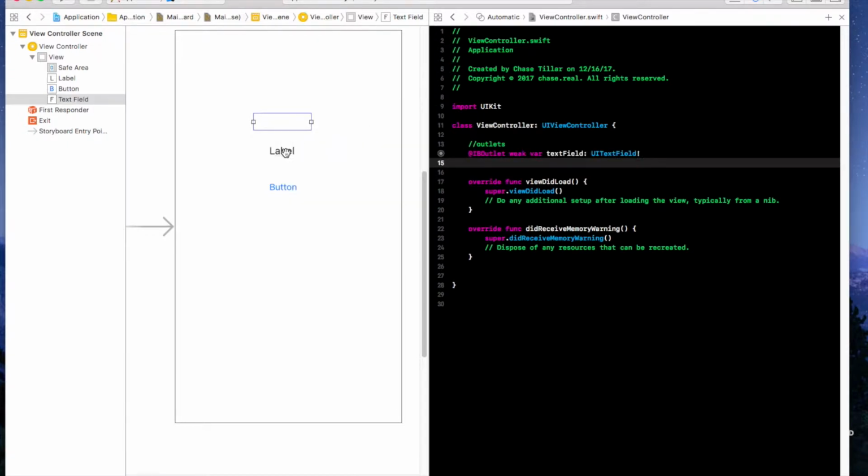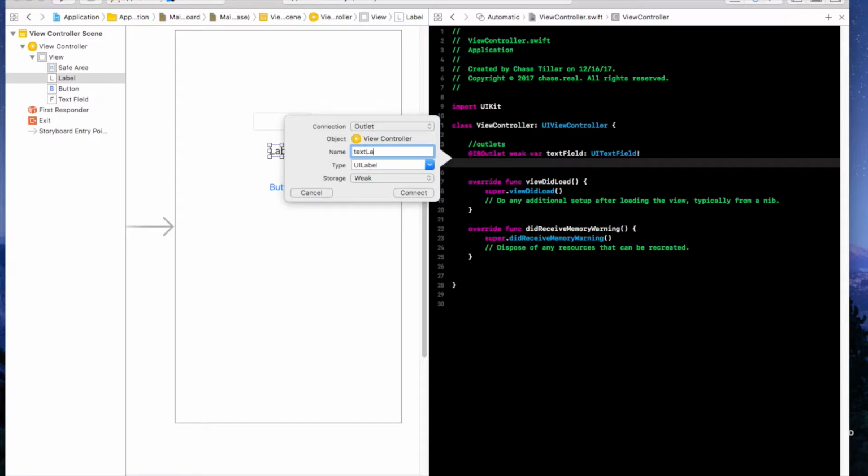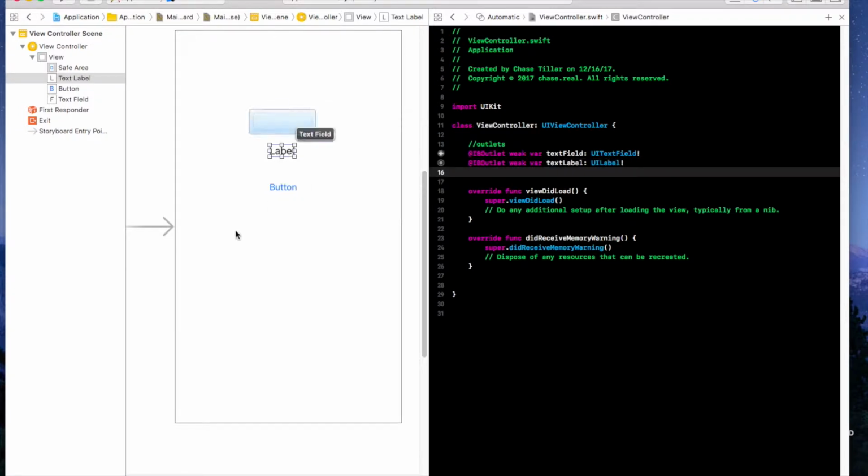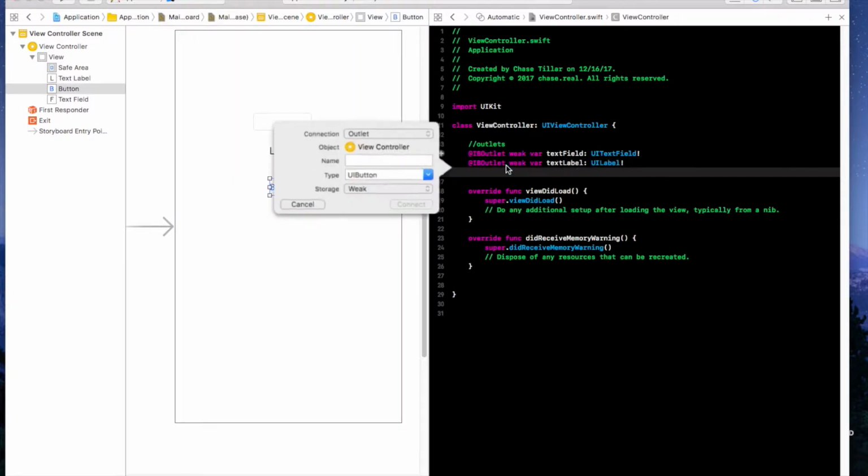Now we're going to want to do the same control drag for our label. We'll call this text label. And finally, we'll do the same for our UI button. We'll just call this button.